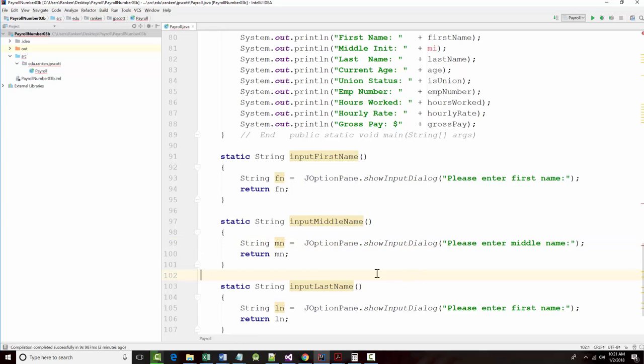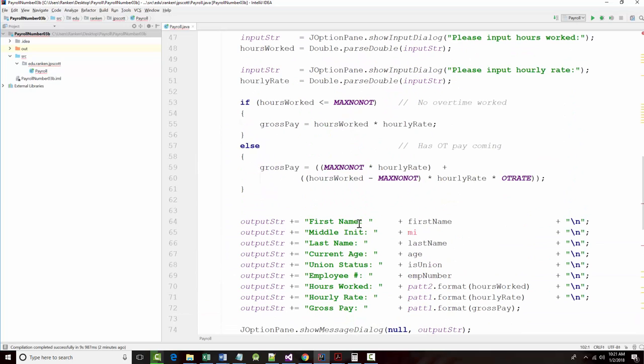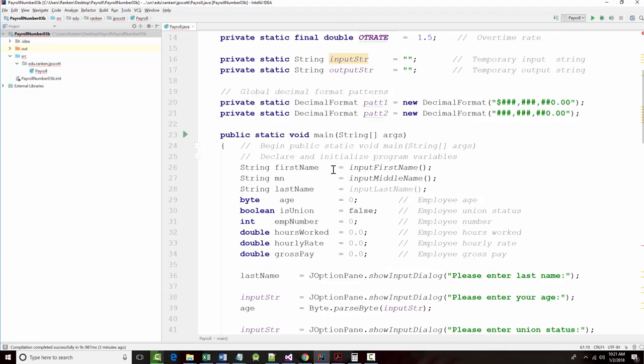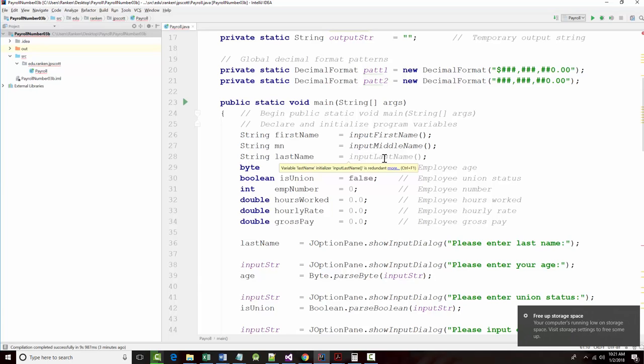OK. And we've got the last name. So that'll now be MN for middle name. So we now are inputting our first name, our middle name, and our last name. Now notice string last name, this is gray, so it says it's redundant. Yeah, that's fine.